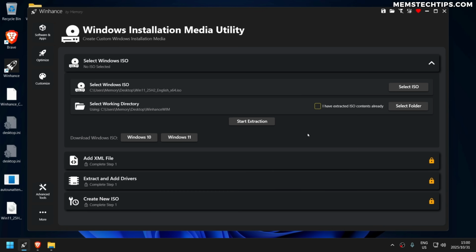And if you've already extracted the ISO contents previously of an ISO file, then you can select this checkbox here, then select the folder, and you won't have to extract the ISO file's contents because it's been extracted already. But in our case, we haven't extracted it yet. So we've now selected our ISO file and we've selected a working directory. Now we can start extraction. So I'm going to click on that.